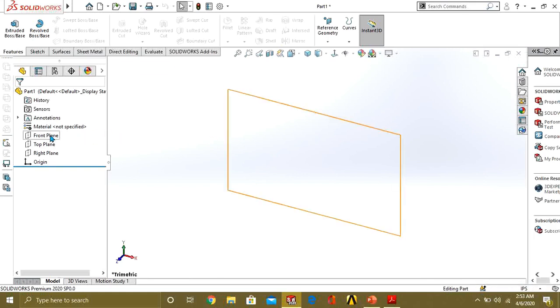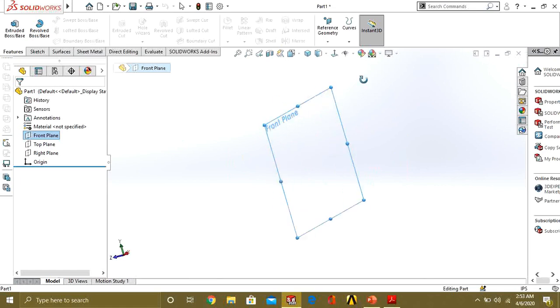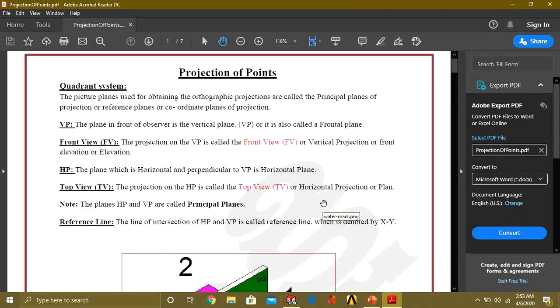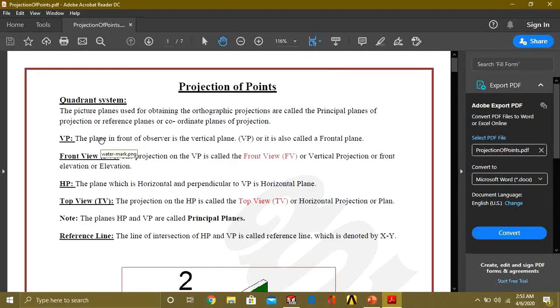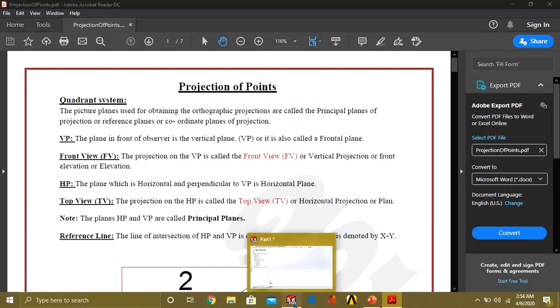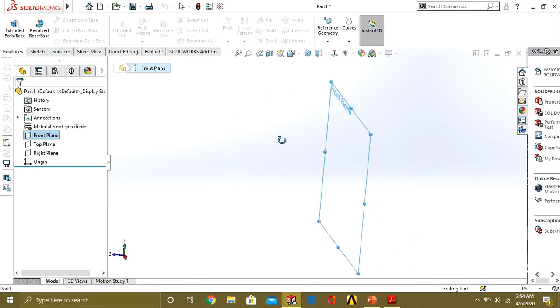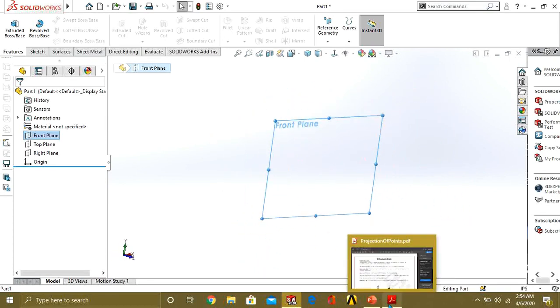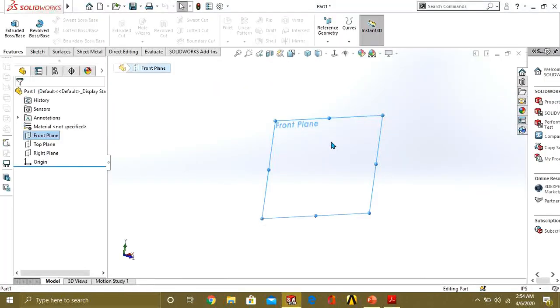Now study about the planes. What are planes? Why are these planes used in SolidWorks? First of all, let's study about the front plane. Vertical plane or front plane. The plane in front of the observer is the vertical plane, or it is also called a frontal plane. The projection on the vertical plane is called the front view. The sketch we will make on this front plane will be the front view of the observer. This was our vertical plane or front plane.